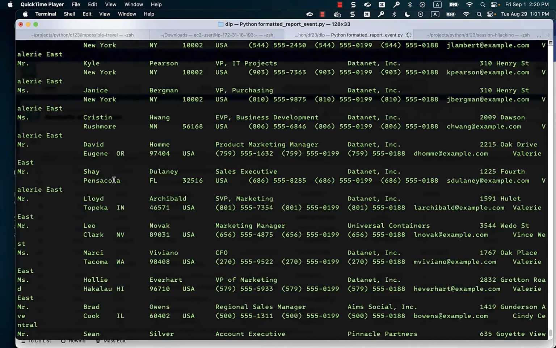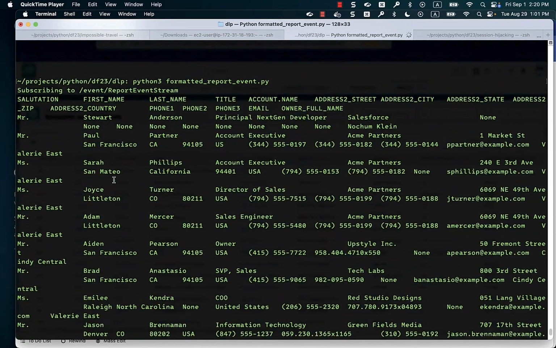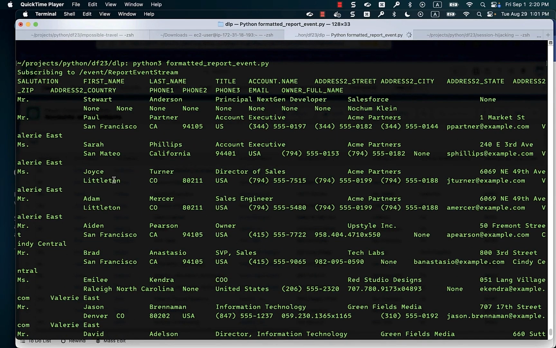And we can see as soon as I ran the report, I got all the same information immediately within my Python program. Stuart Anderson, Paul Partner, Sarah Phillips. All the data in the exact same order that appeared in the report, I now have the ability to see by leveraging the real-time events. Let's take a look at how we're actually doing this.